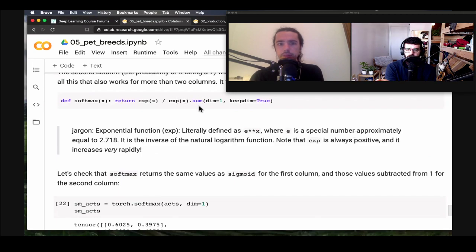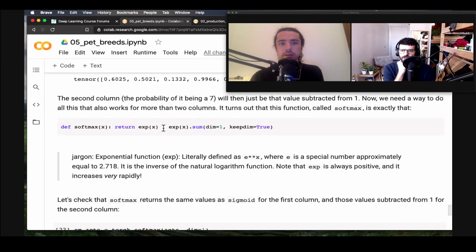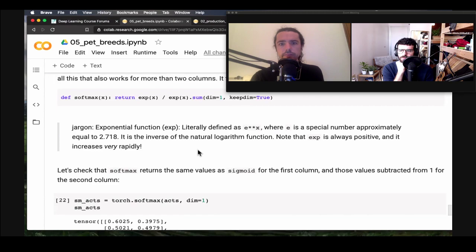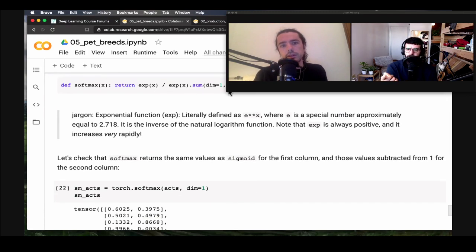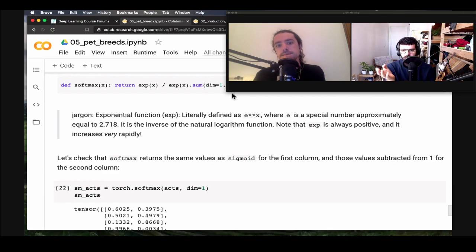Okay, so that's something we're using for the softmax. E is a special number, always positive. Okay, so that's E. It is the inverse of the natural log. Note that exp is always positive, and it increases very rapidly. So it's telling us it's using the exp for that. Exp is just e to the power of x. So softmax uses the exponential. Softmax of x is e to the power of x divided by the sum of e to the power of x.